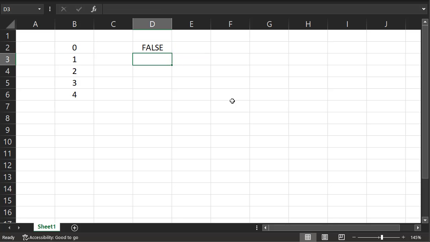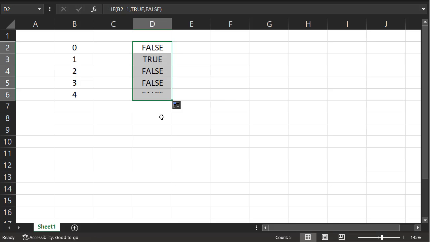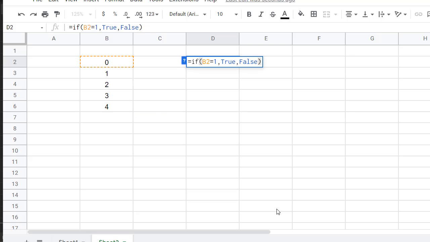So because the cell referenced in B2 is a 0, we get a false. Let's copy it down and see what the results are for the rest. So as you can see, because there's a 1 in cell B3, the formula returned true. If you're using Google Sheets, the formula is laid out the exact same way and will return the exact same results.